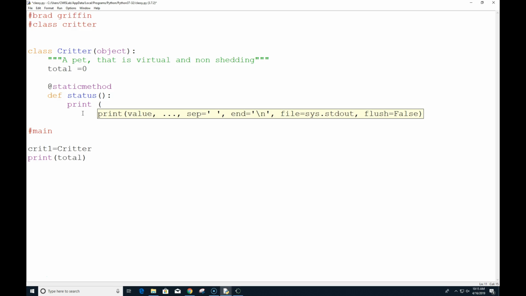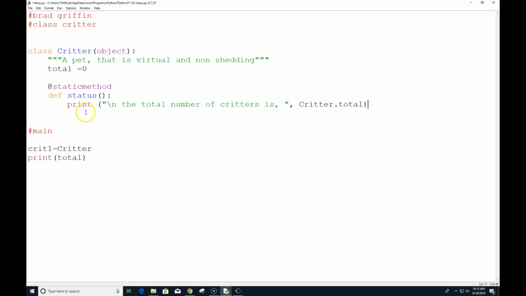Print. Move it down a line. The total number of critters is, and then we're going to do, be helpful if I capitalize that, Critter.total. So now we can keep track of how many critters we're creating, which might be an interesting thing to do.